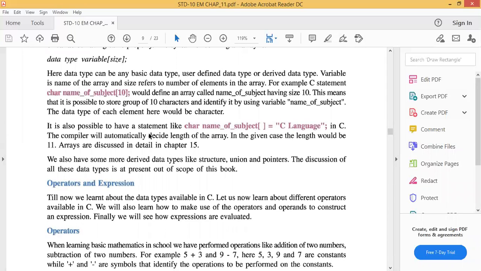It is also possible to have a statement like character name of student equal to C language. In C, the compiler will automatically decide the length of the array. If we don't know the number of students, we can define only C language. We can define an empty character name of student, empty bracket. C will define the length automatically. In the given case, the length will be 11. The arrays are discussed in detail in chapter 15. Yes, chapter 15 is the whole array chapter.